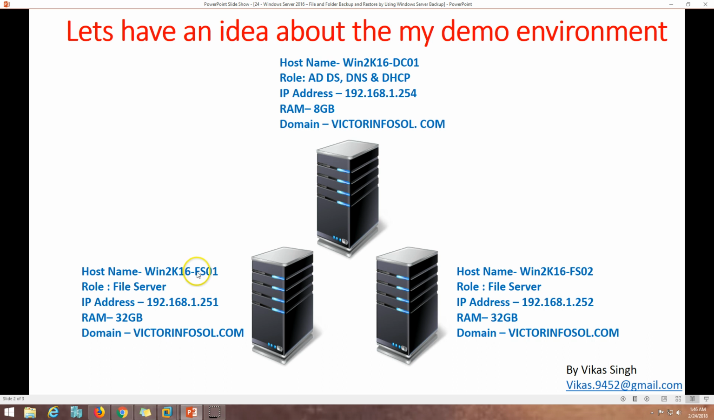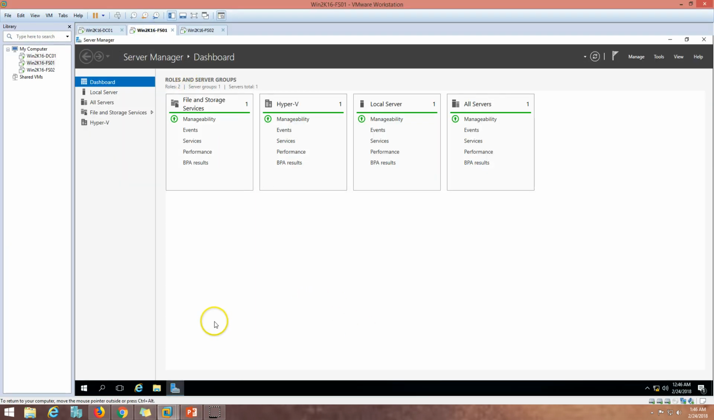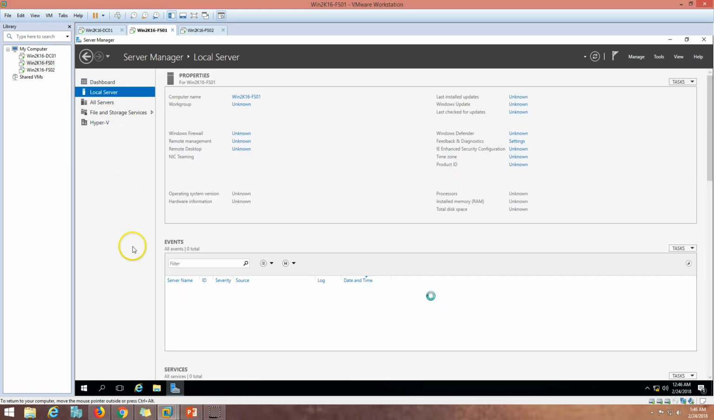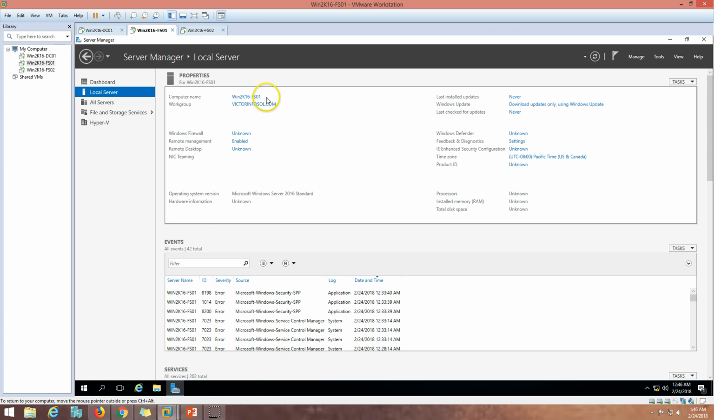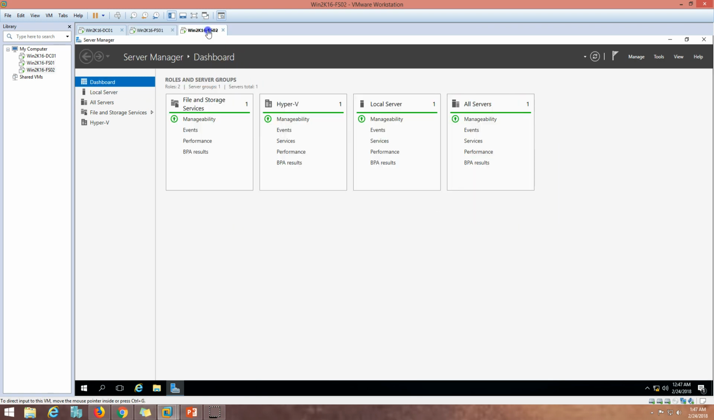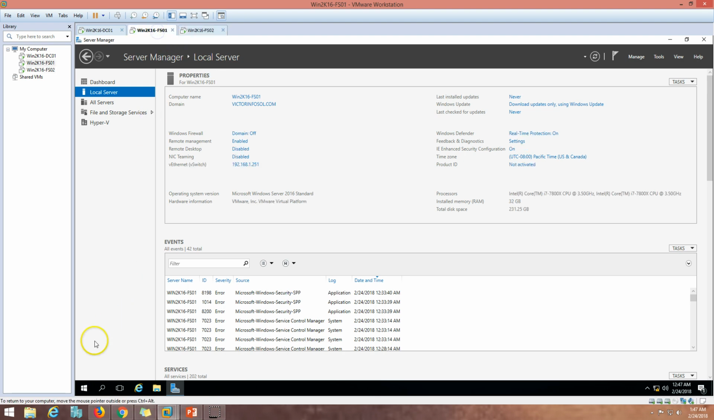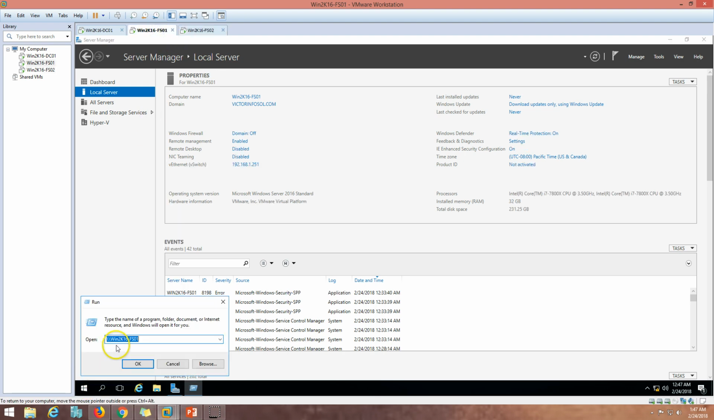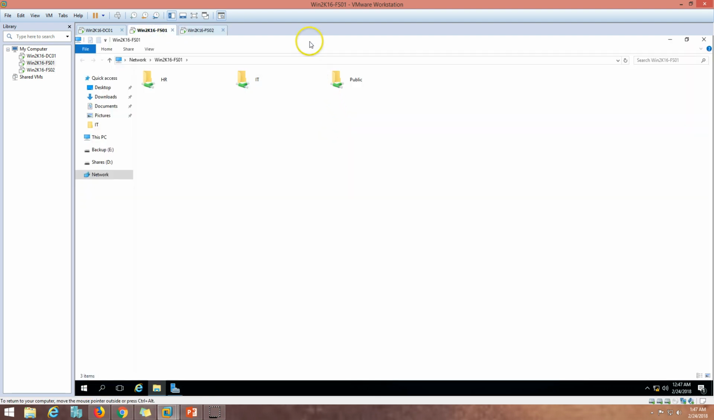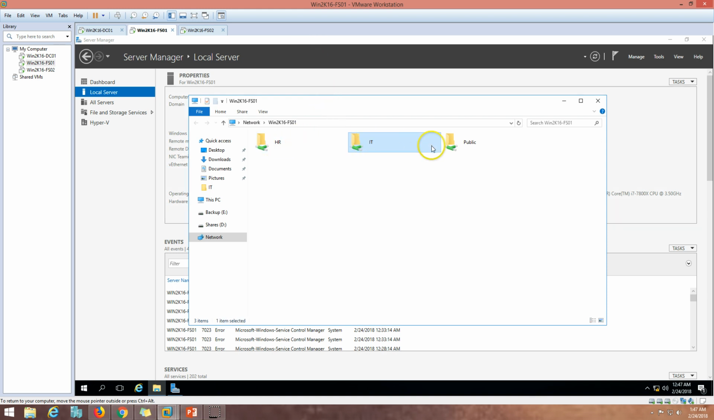And we have two file servers, fs01 and fs02. Both are file servers with 32 gig of RAM, running in my domain. If you go here, you can see this server is Win2K16 fs01, and here we have Win2K16 fs02. On fs01, I have created a few shares. You can see here HR, IT, public.